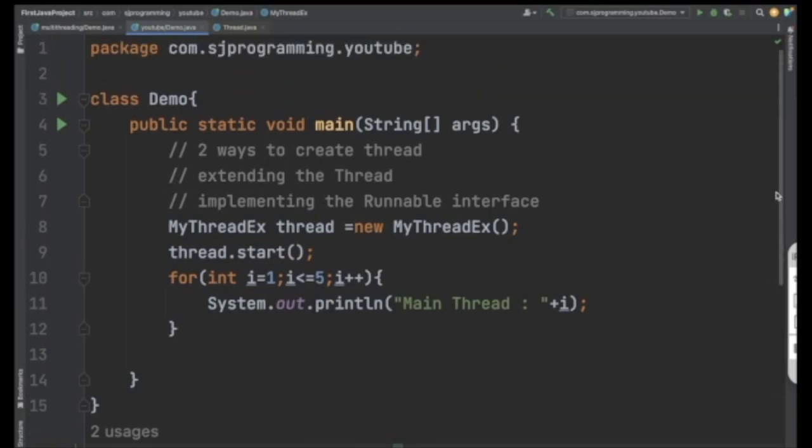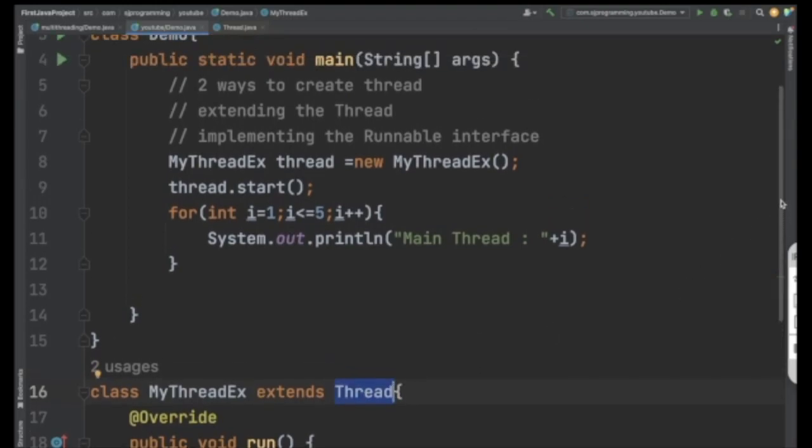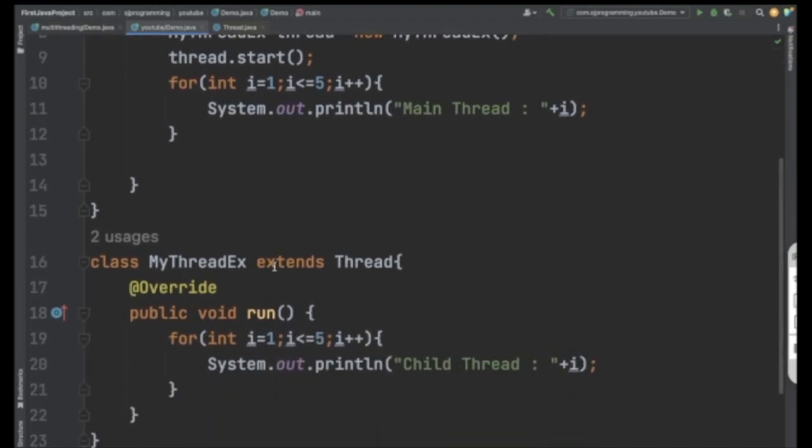Okay, so in the last video we have seen how to create the thread by extending the thread class. In today's video we will see how to create the thread by implementing the runnable interface. See here, the first way was to create the thread by using the extends keyword.